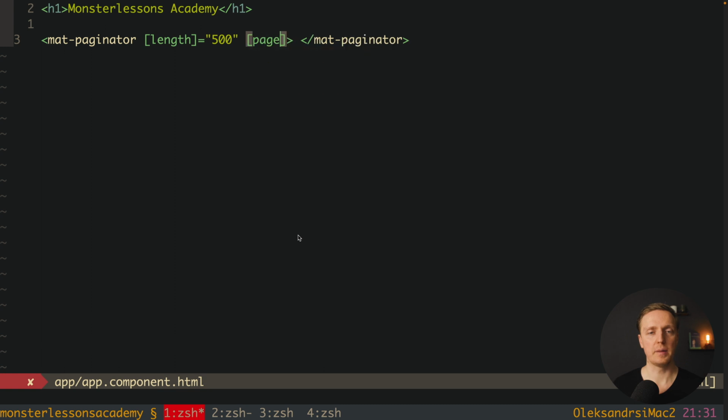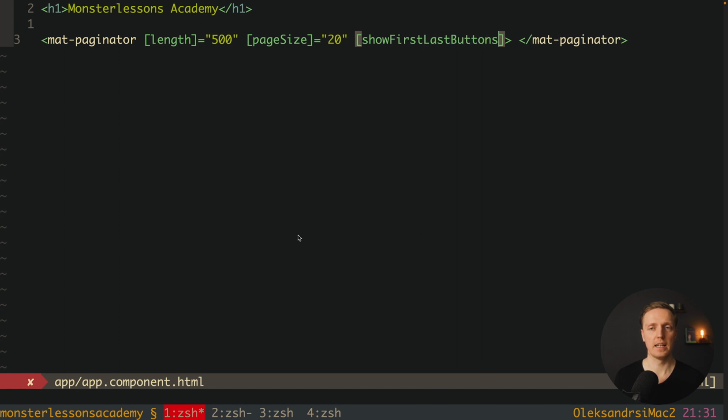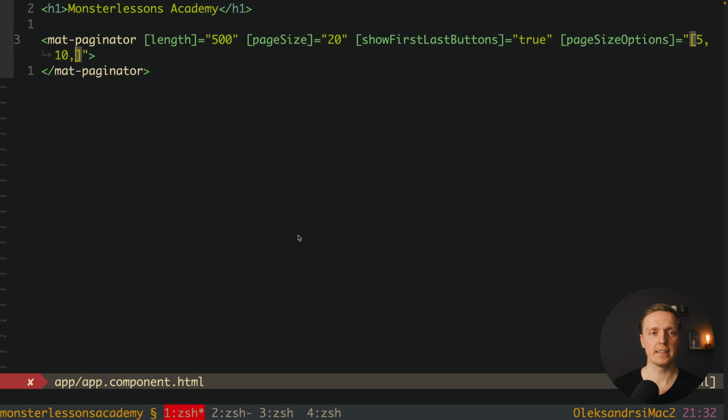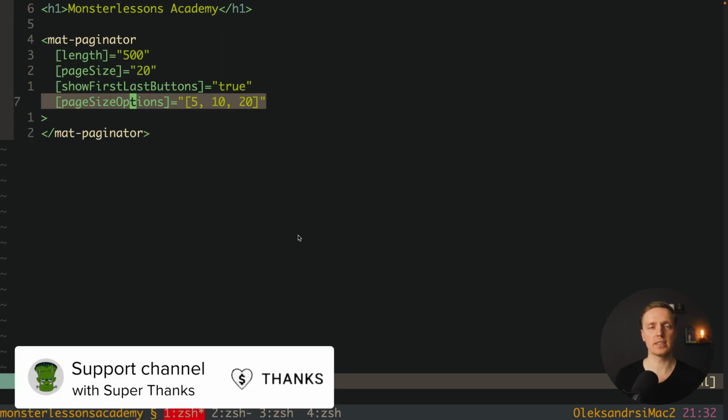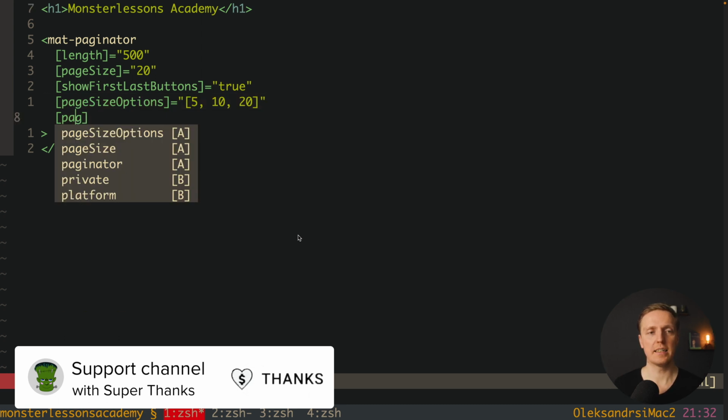After this, we are setting the page size, and here let's set it to 20. This is exactly the limit, or per page, the amount of items that we want to see on a single page. Also, I want to render first and last buttons. This is why here, showFirstLastButtons, and we are setting it to true. Also here, we can provide pageSizeOptions, and this is an array, and we can set here, for example, 5, 10, and 20. It means that the user can select how many items he wants to see on the page.